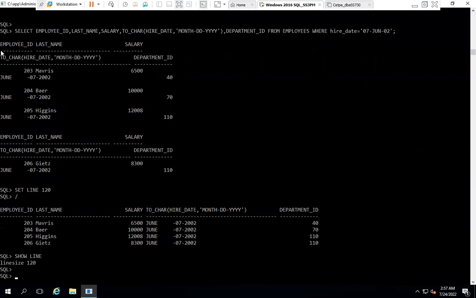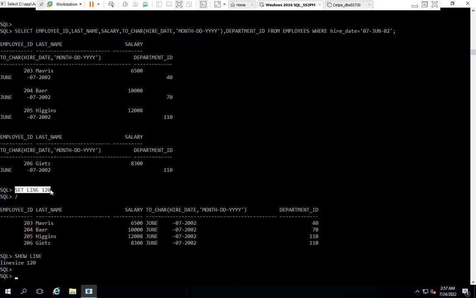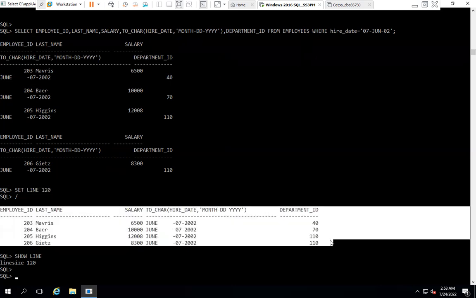In a line, only 80 characters will come. If it is more than 80 characters, it will come in the next line. So that's why it is showing you like this. So I have just set line size to 120, right? So now this is adjusted here.